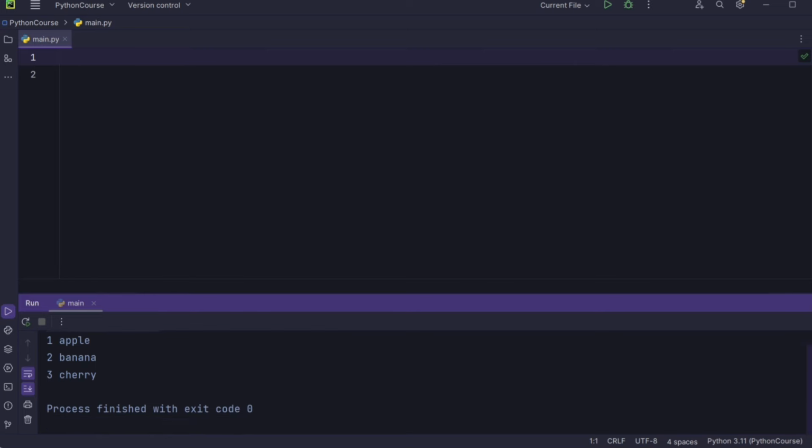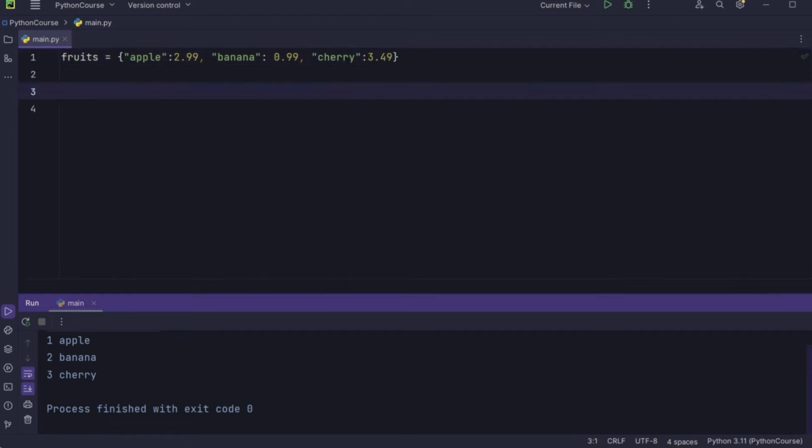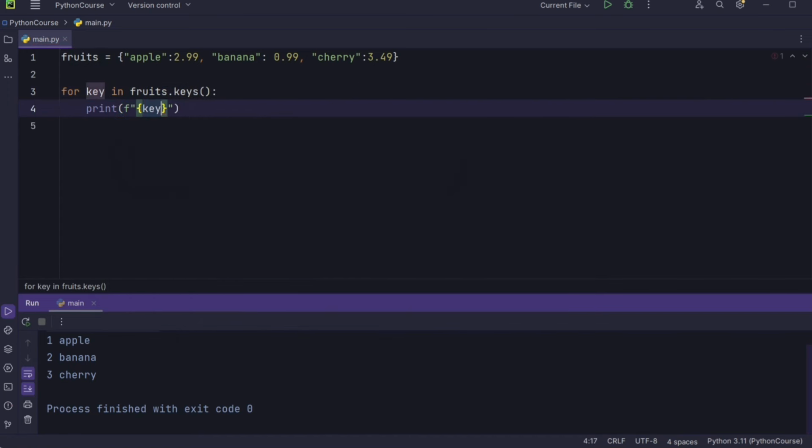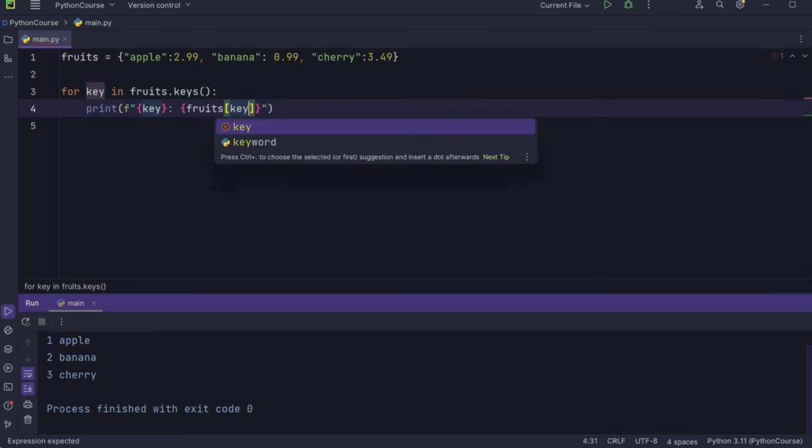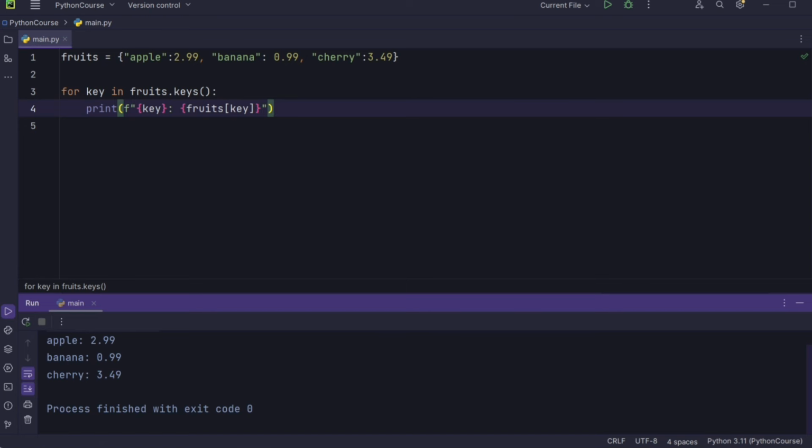For example, we'll first define a dictionary of fruits where the name of the fruit is the key and the value is the associated price. So we have defined a dictionary of fruits and their price. To iterate over the keys of fruits, we'll write for key in fruits.keys(): print. We'll use an f-string, key colon value of the associated key in the dictionary fruits. Let's try to run it. So this is printing apple 2.99, banana 0.99, and cherry 3.49.